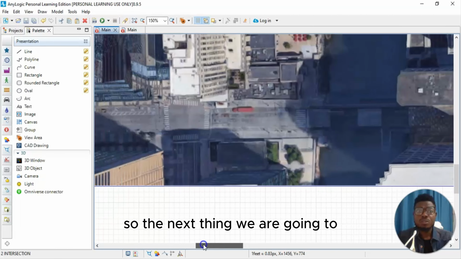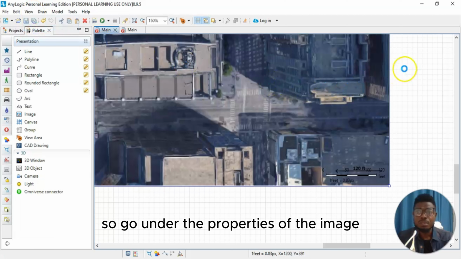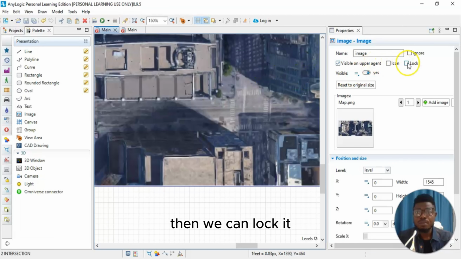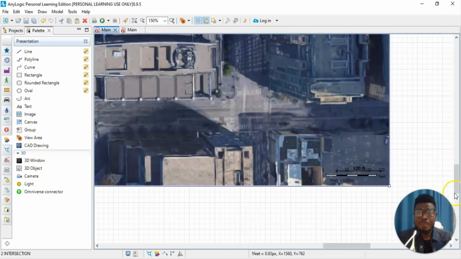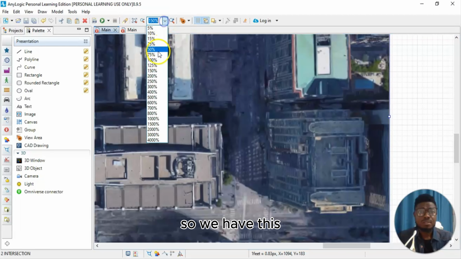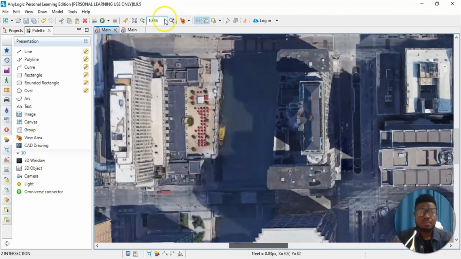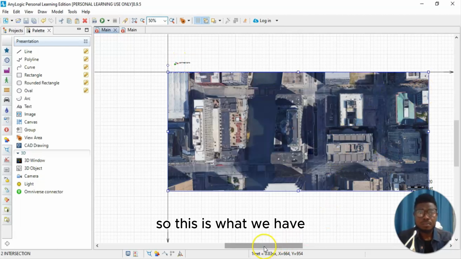So the next thing we're going to be doing is we have to lock the image. So go under the properties of the image of the satellite map, or the image itself, then we can lock it. So we have this. So this is what we have.